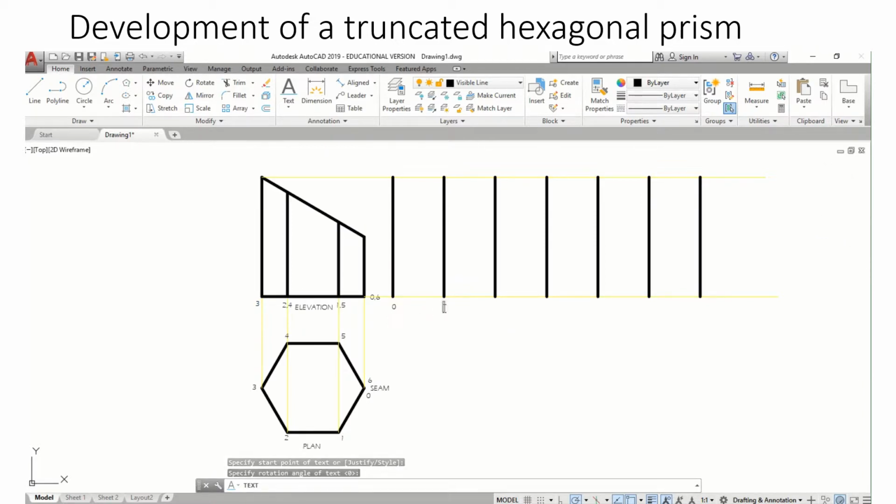So let me just get some numbering in there. 0, 1, 2, 3, 4, 5, and 6. So our development starts at 0 and ends at 6, as indicated here where the seam is.